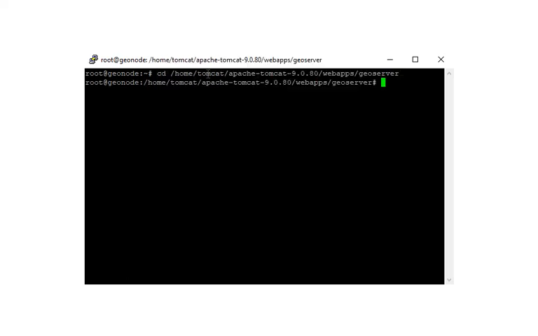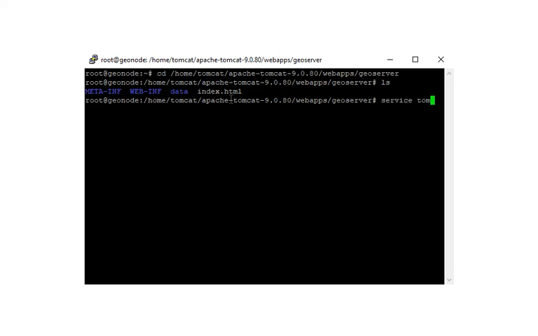Okay, so we're logged in as root via SSH. Let's start by switching to the GeoServer Web Apps directory. And we're going to copy the data directory to a new location. We can keep the name as data if we want to. The main thing is you want to make sure that the permissions and ownership remain as they are. Okay, so the first thing we need to do is stop Tomcat. So let's go ahead and stop Tomcat.